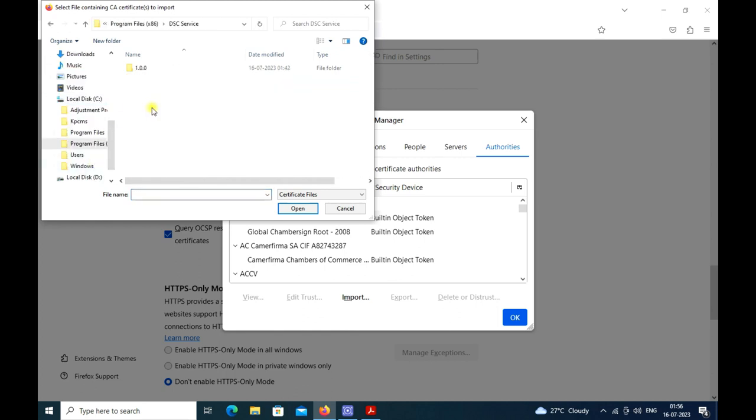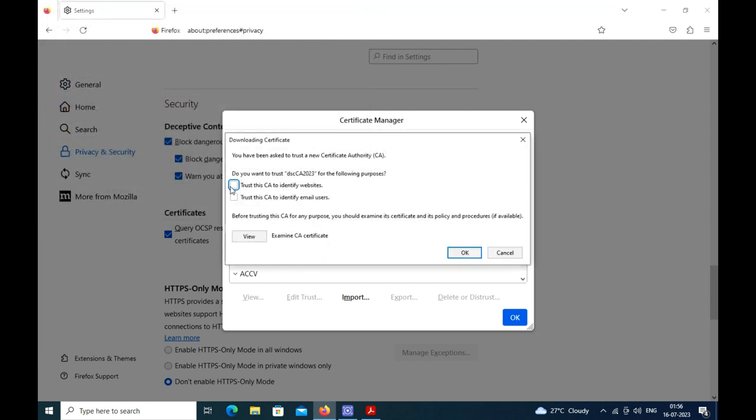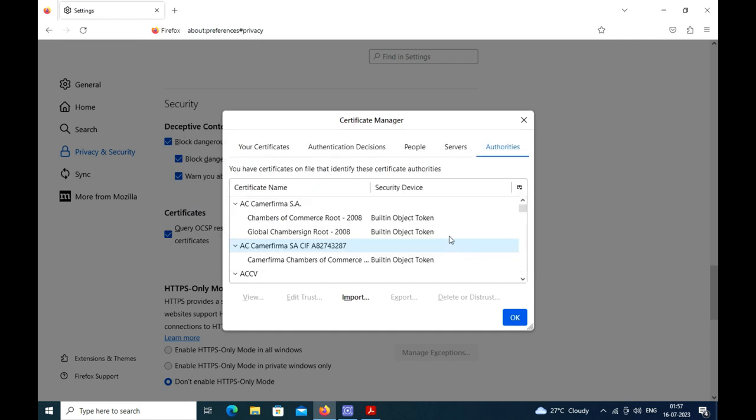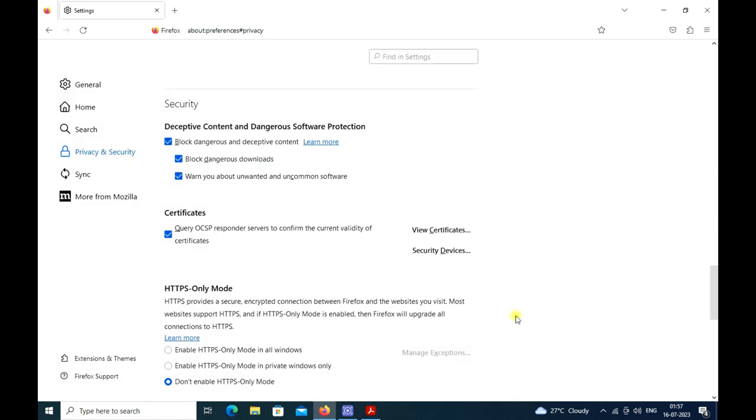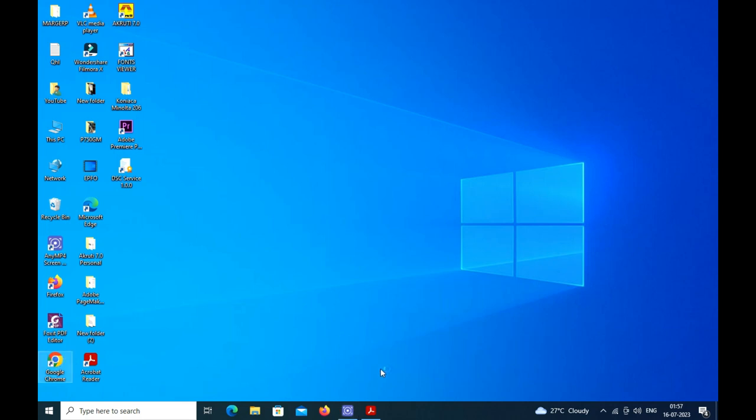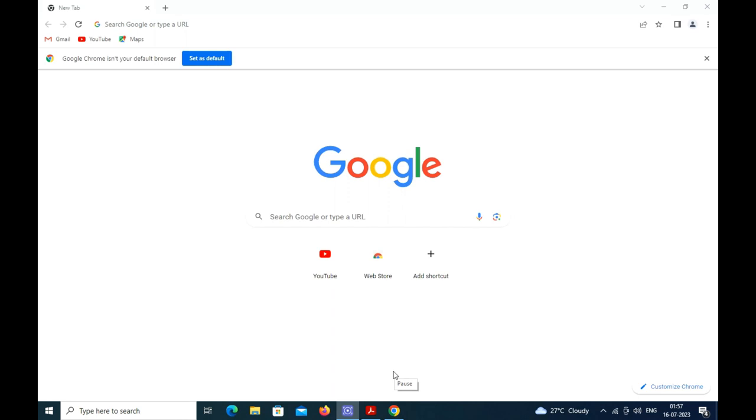Go to the DSC service and select the DSC certificate with trust this certificate to identify websites. Click on the checkbox, then press OK, then press OK. Now the certificate has been imported to both Google Chrome and Firefox.